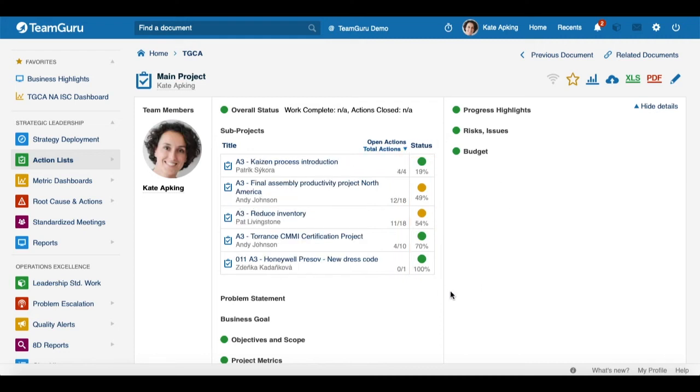Let's say that sometimes you might have a sub-project that doesn't have any sub-actions and you might want to see them on the bottom of this list. And this is just a very nice and simple overview of your sub-projects, how they're doing and how you can get to them very easily from one place.